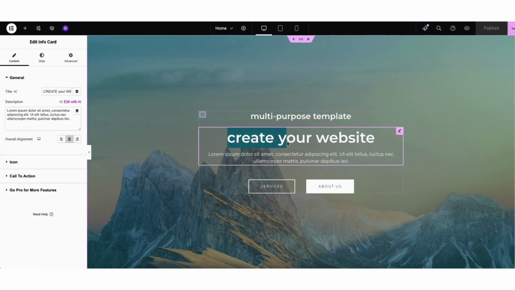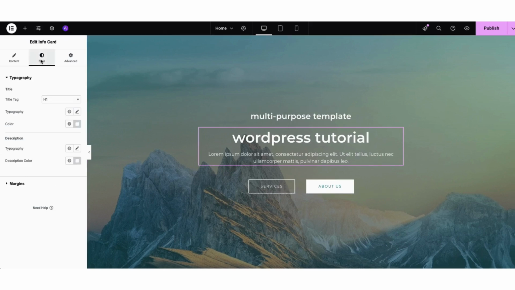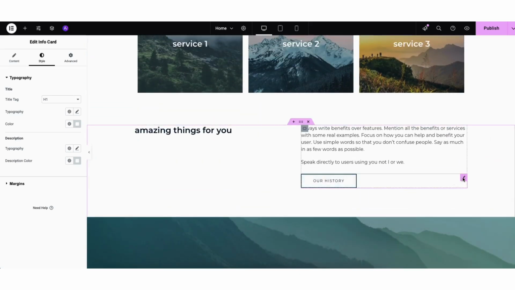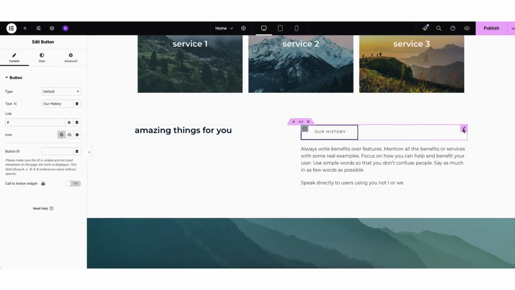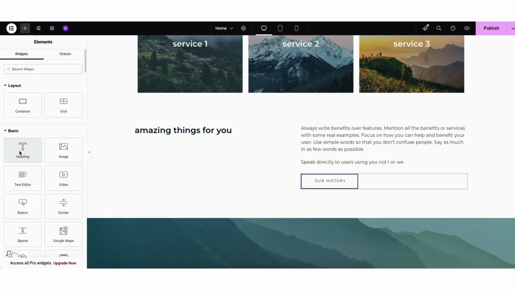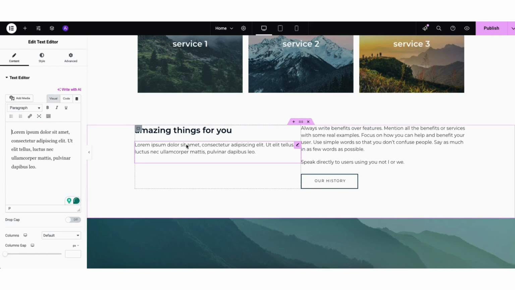You can click on something and then put in the text you want. If you click Style, you can make changes to the style. I'll scroll down to this section on the page. You can click on something and move things around. If you click the plus icon here at the top left of the page, you can easily drag stuff over from the left into the page where you want it.